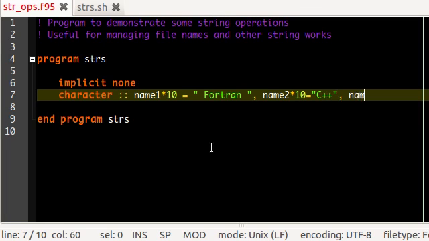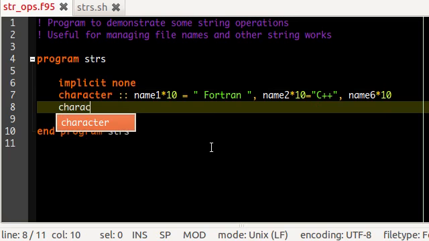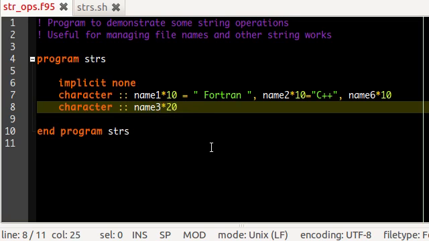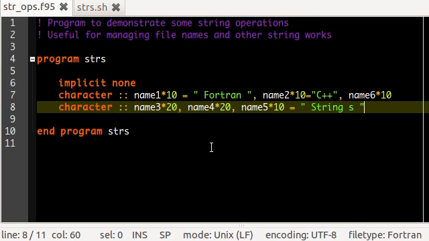And then name6. I'll explain why. This line is getting full, so let me write a new one. name3*20, this should be 20 units long, and name4*20, this is another 20 units long. And then name5, which is 10 units long, and this should be equal to space, string, space, yes, space.